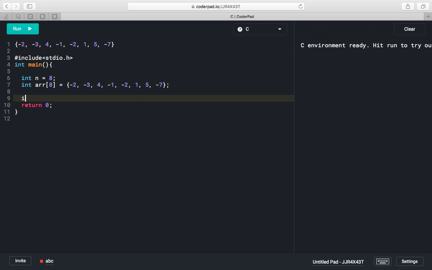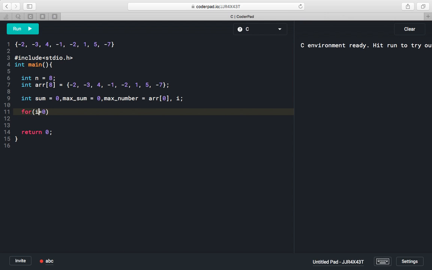Cool. So initially we will have sum as 0, and we will have maximum sum, it is also 0 initially, and we will have our maximum number, so it will be array[0], and we will have i for loop iteration. So we will start a for loop from i equal to 0 to i less than n.